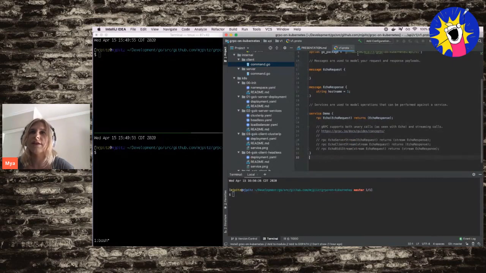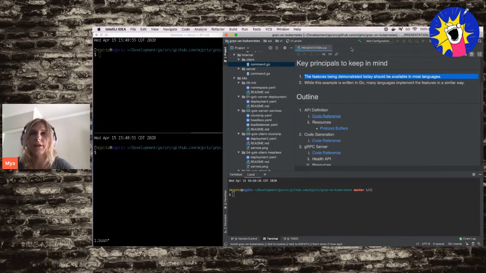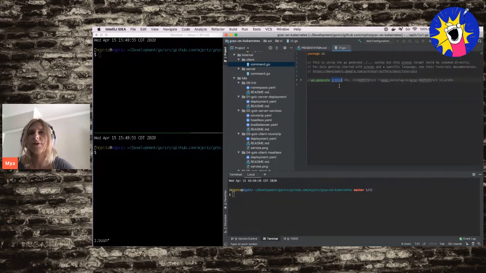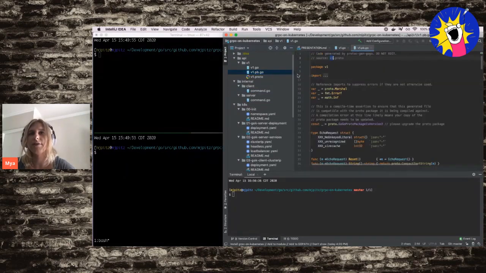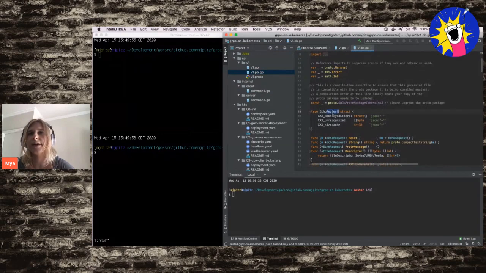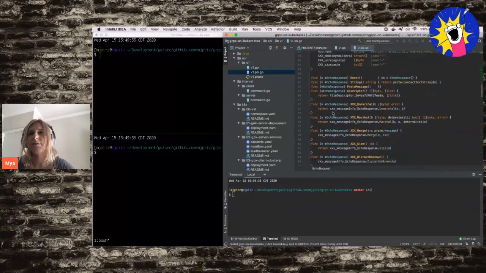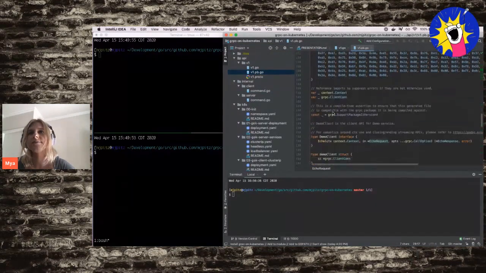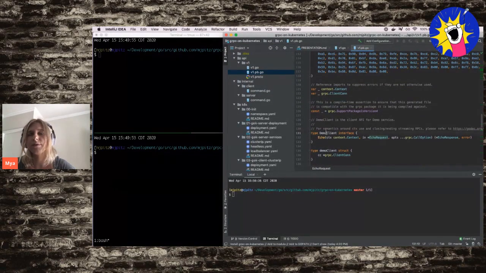Any changes to this file go through the protoc compiler. For simplicity, I use a Go generate syntax, but you could just take this protoc line and drop it into shell and invoke it directly. This will end up producing a single file with all the generated messages that you defined, as well as some server and client interfaces. So, demo client, which is something you'll see later on.